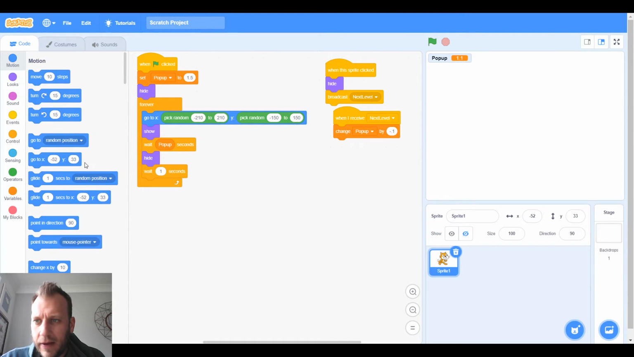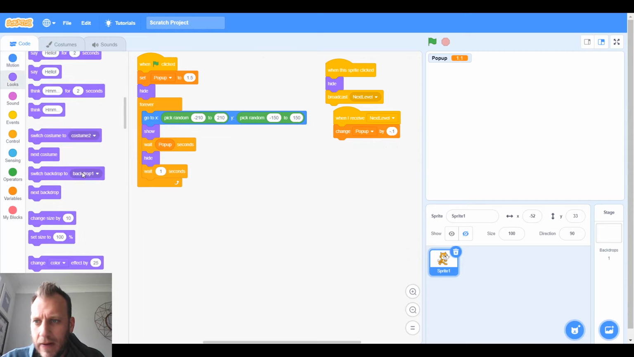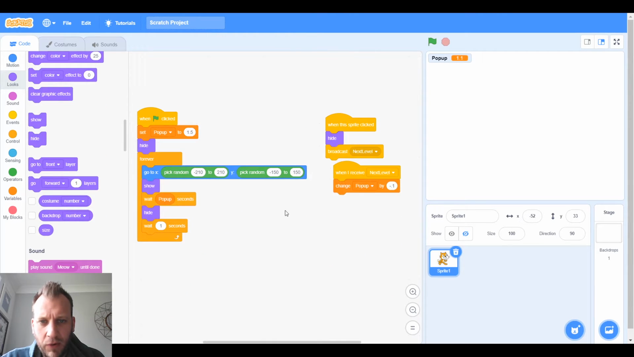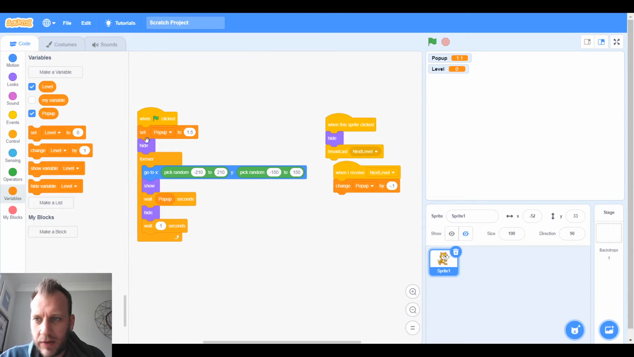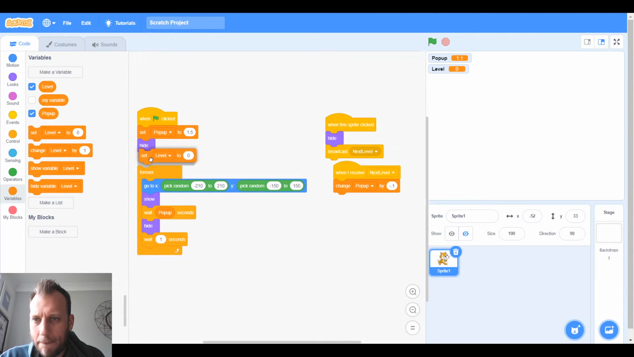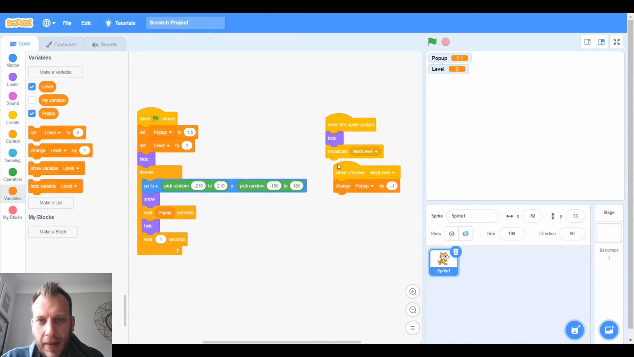Let's get something that says what level you're on as well. Let's have another variable that says what level you're on. That'd be good. So this is going to be level. Right, we're going to start on level 1. Makes sense, you start on level 1. And then every time he gets clicked, we're going to broadcast next level, and next level is going to change level by 1. So it will tell you what level you're on.